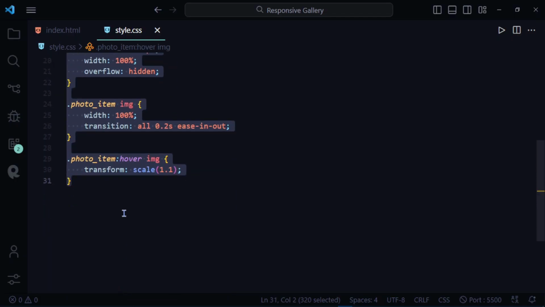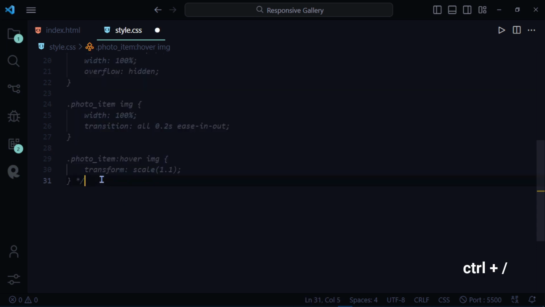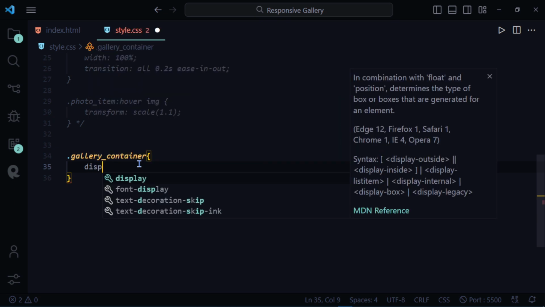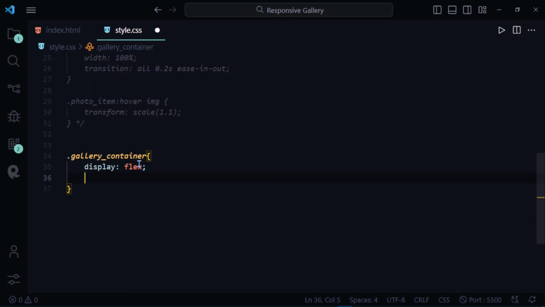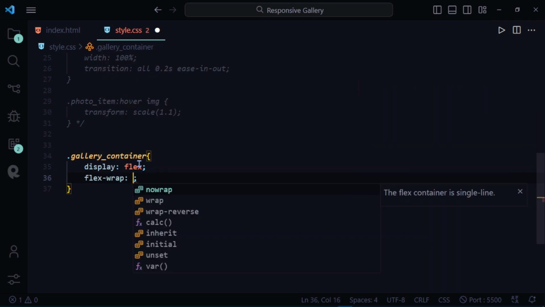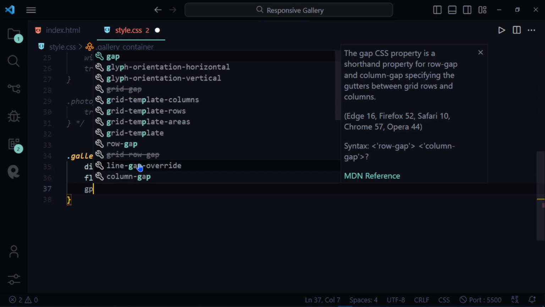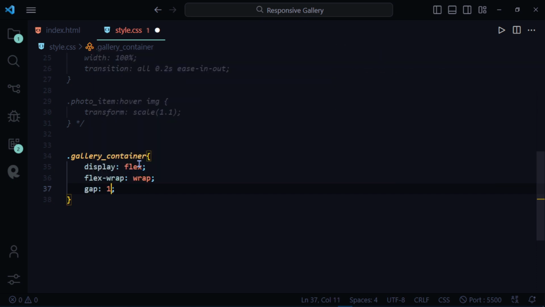I am commenting this code. Select the gallery container class and write display flex so that every image is placed side by side in a row. Then wrap the images when touching the browser wall by applying flex-wrap property. Apply 10 pixels of gap in between images.